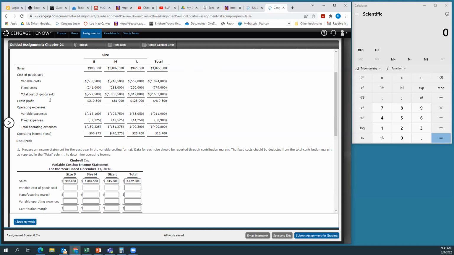Okay, our variable cost of goods sold. So we just look under cost of goods sold and variable costs, and we'll take this line right here. 538,500 for the small, 718,500 for the medium, 567,000 for the large, which adds up to 1,824,000.